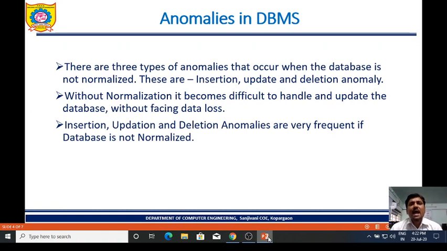Next, anomalies in DBMS. There are three types of anomalies that occur when the database is not normalized. These are insertion, updation, and deletion anomaly. Without normalization, it becomes difficult to handle and update the database without facing data loss.